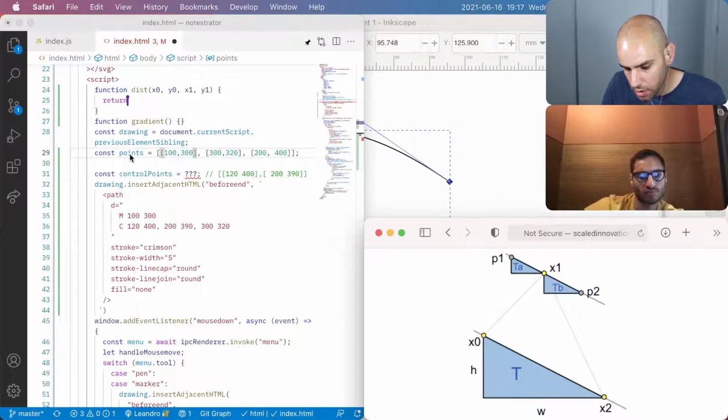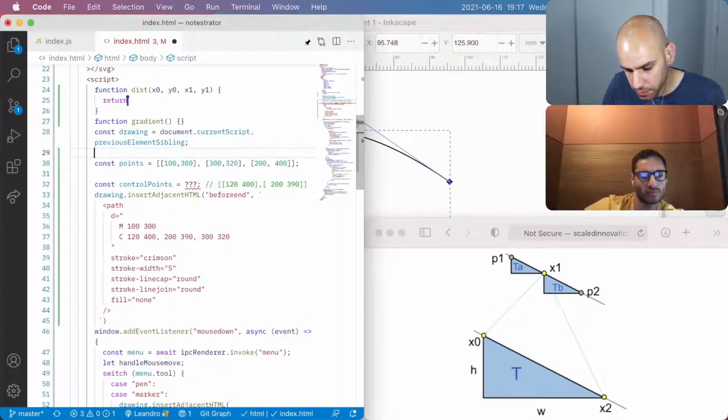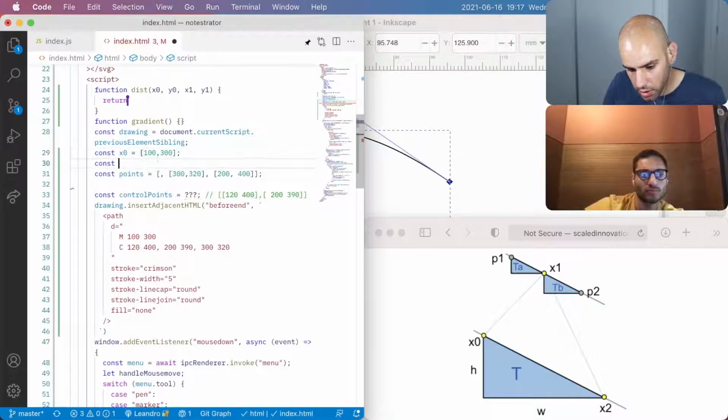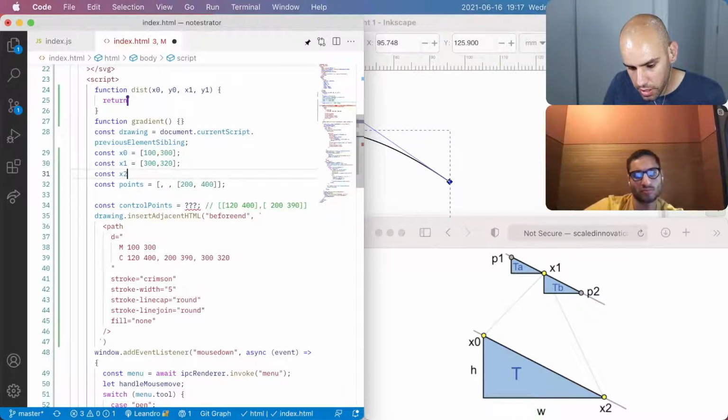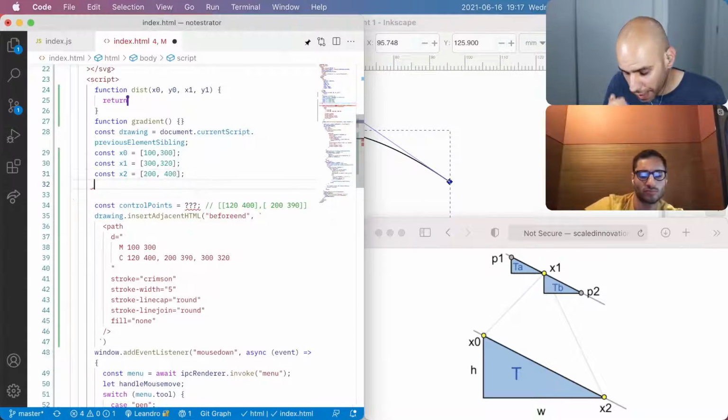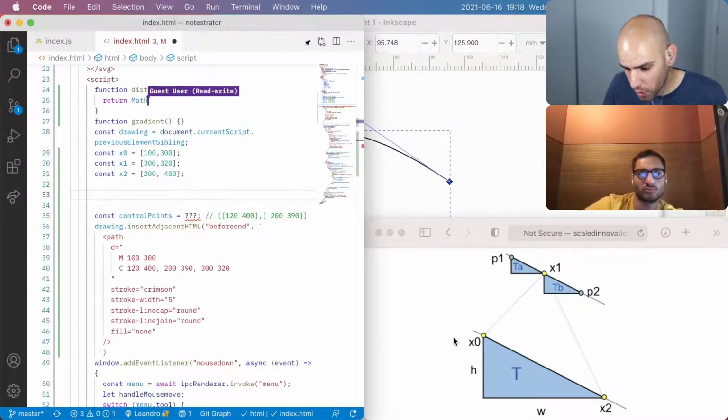So x0 is this, x1 is that, and x2 is this. Now, we know that we will need the distance between x0, x1, and the distance between x1, x2.